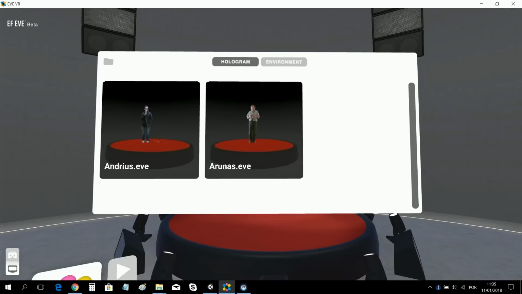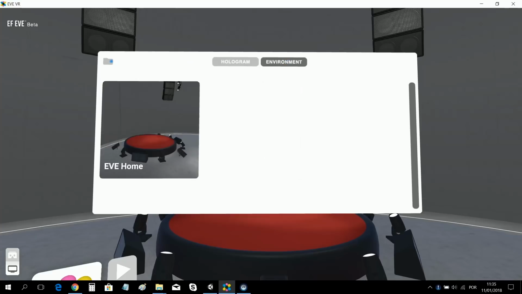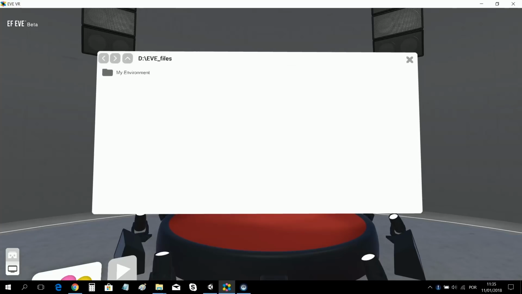Go to Environments tab. Click the folder icon and find your environment. In this case, in this folder, and click.